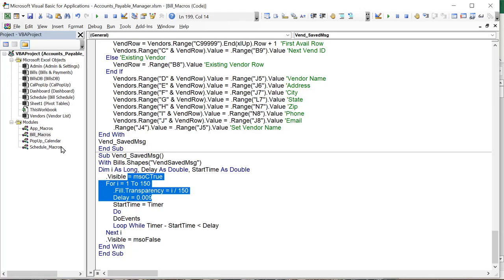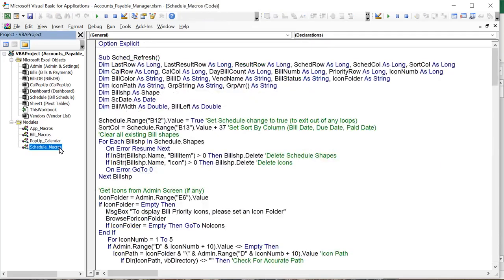Very, very cool. Okay, next up, we have the scheduling macros. And then lastly, of course, we'll do the dashboard. Dashboard is just one macro actually, and some really cool stuff. Okay, scheduling is relatively simple, but there are some really, really cool tricks.